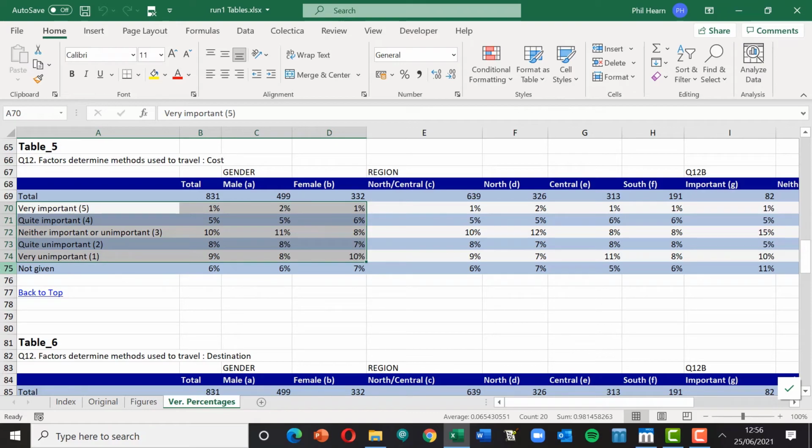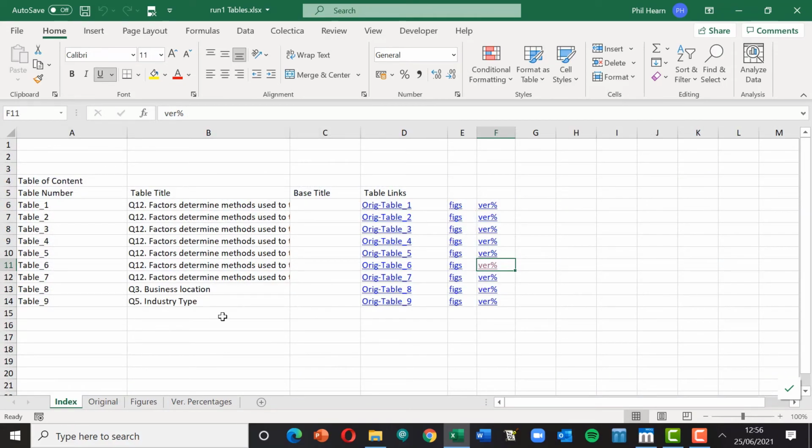So I hope this video has been useful to you. It's shown you how you can take a run of tables and easily get them into Excel with hyperlinks. The index you'll see is back here if you want to click back on the index tab, and you can navigate around your tables very easily and use those figures in other types of reporting such as in Excel or PowerPoint.